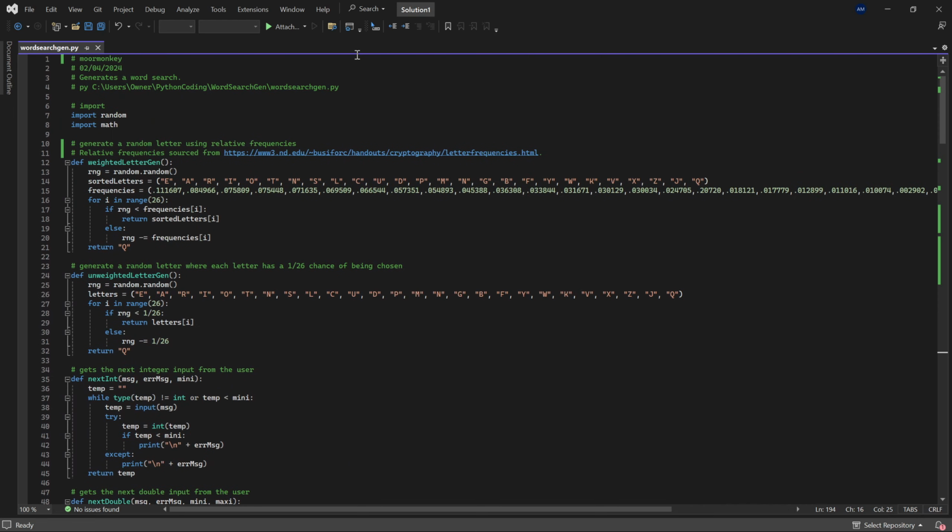In any case, there's a lot going on. I don't know if I need math in my importations, but it's a nice thing to have anyway. You can look at weighted letter gen. You can look at unweighted letter gen. They both basically do the same thing.